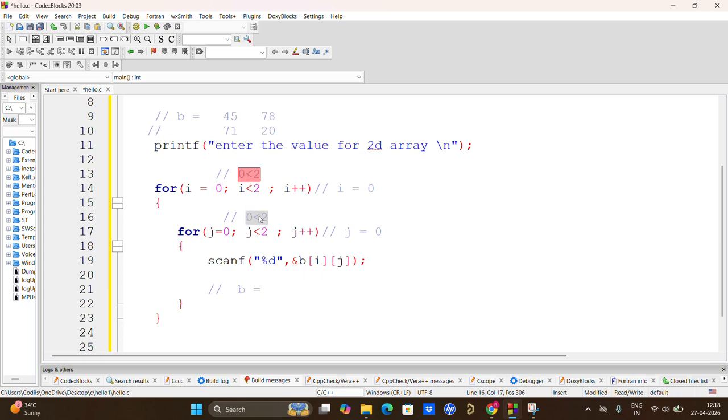So here you will check the condition. What is the value of j now? 0. So right now the condition is satisfied. Then it will enter here. Due to this scanf function, it will get an input from the user. Okay, and what is the location where you are going to store it? b of what is the value of i right now? The i we have initialized as 0.